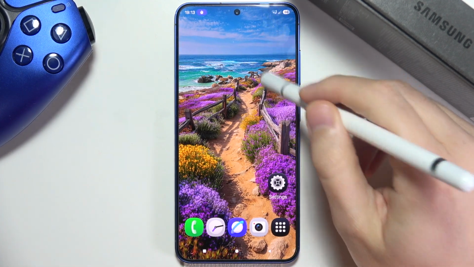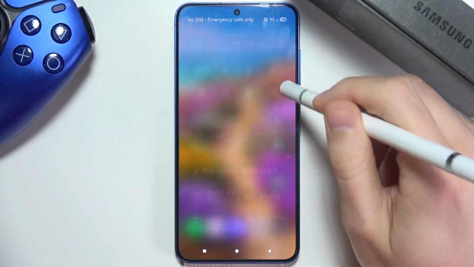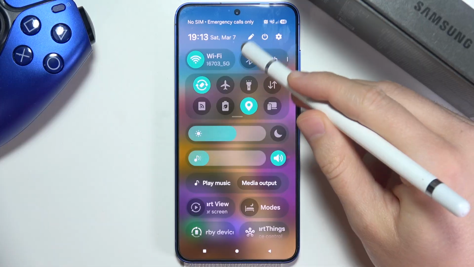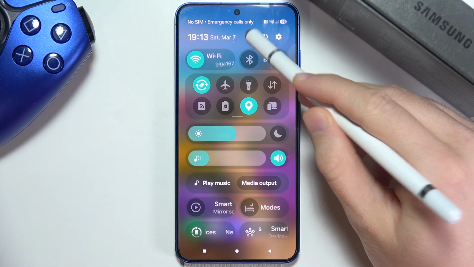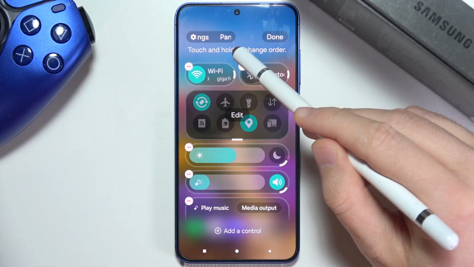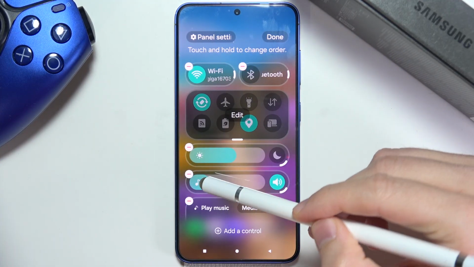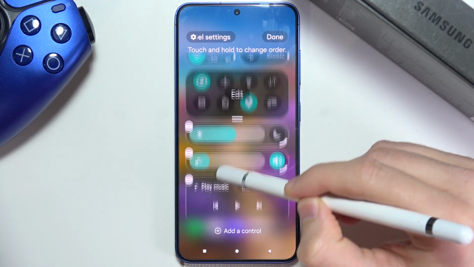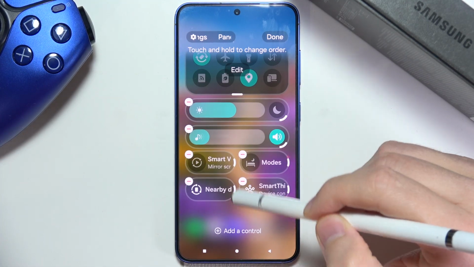If you want to adjust the quick panel in the Samsung Galaxy S26, all you have to do is open it and click on this icon. Now, as you can see, if you want to change or remove any of these shortcuts, for example, if you want to remove this media output, you have to click on this red button.